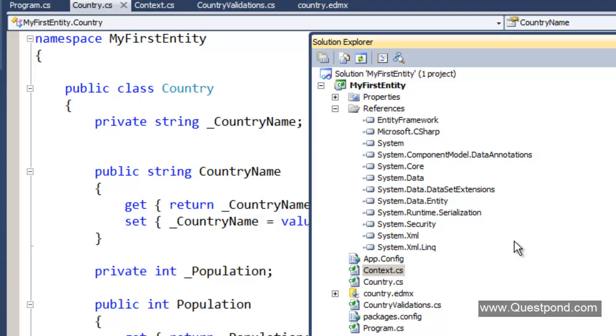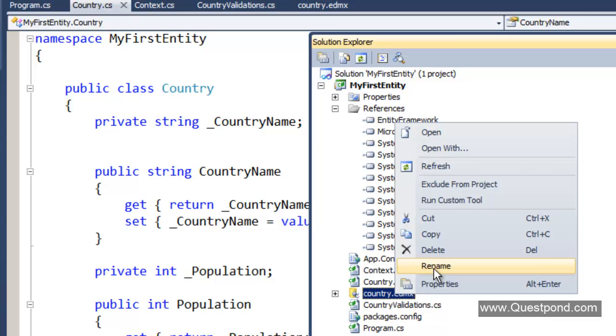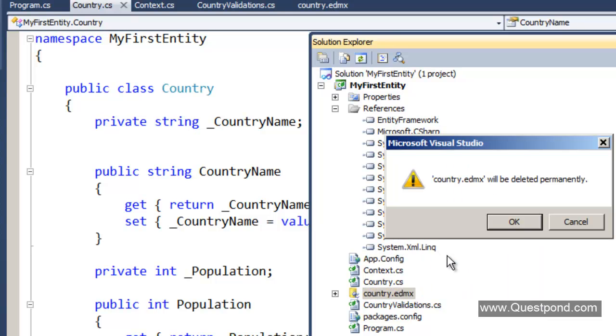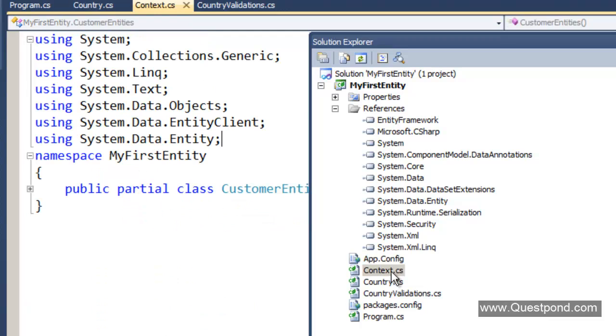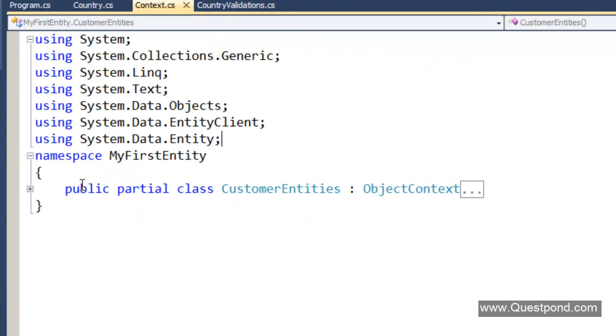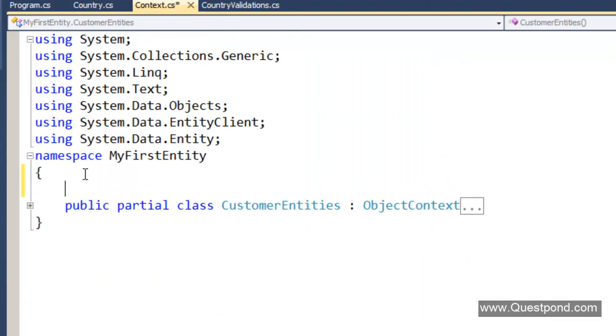Now the first thing is, as I've said, code first does not need an EDMX file. It's full control on your code, right? So I'm going to delete this EDMX file which I have here. And now the next thing is, we need to create a new context class, and this context class will inherit from the DbContext class. So the first thing is, ensure that you have the System.Data.Entity namespace imported into your context class.